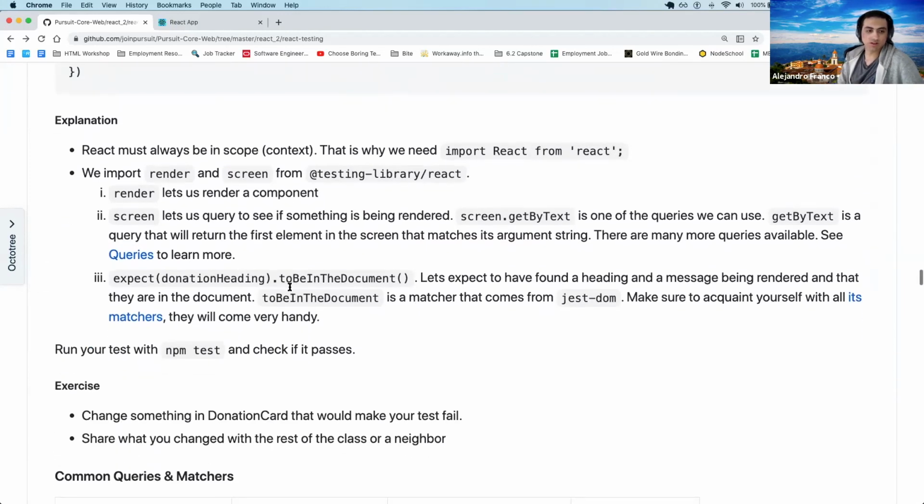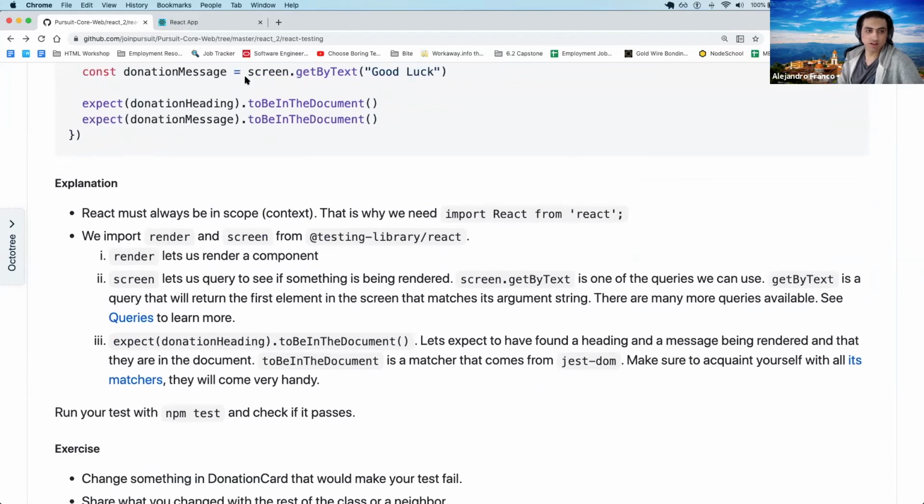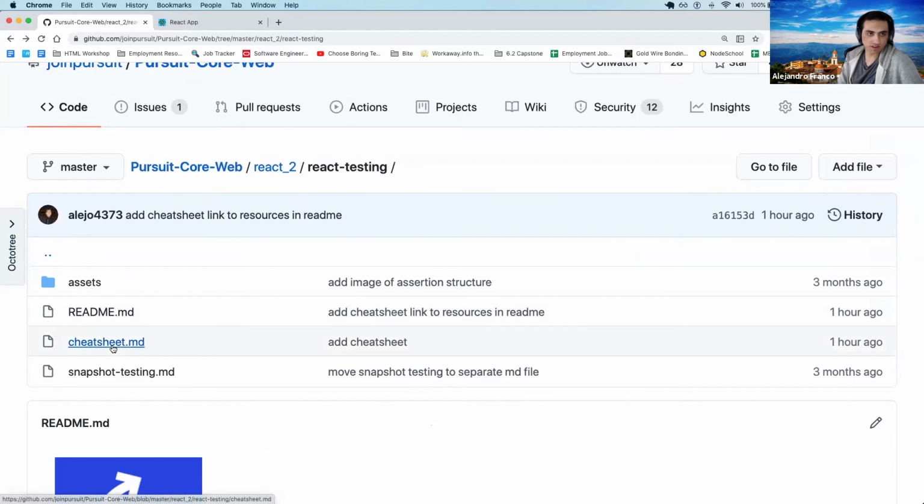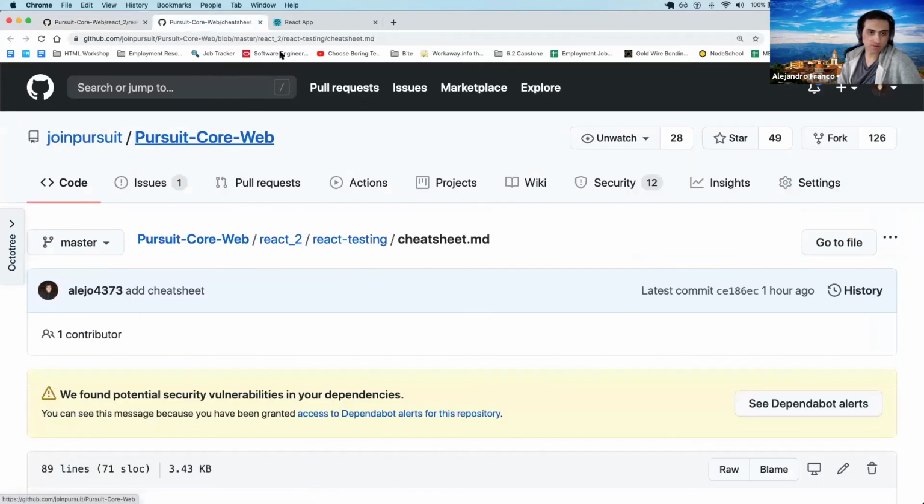Okay, so let's touch a little bit on this. I also wrote this resource here. I tried to put together a cheat sheet. Let me share this in the chat as well.